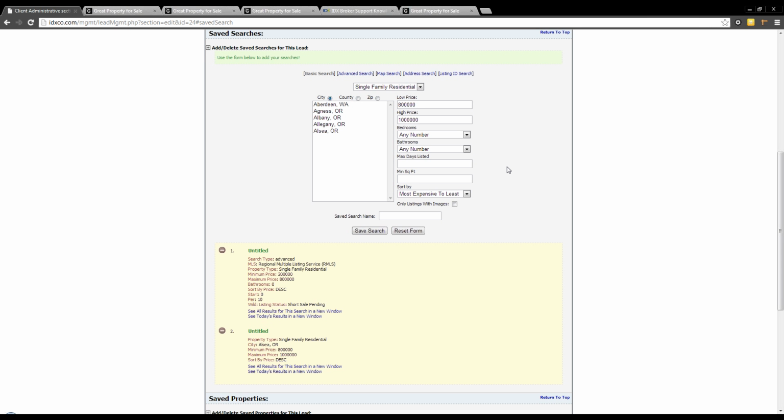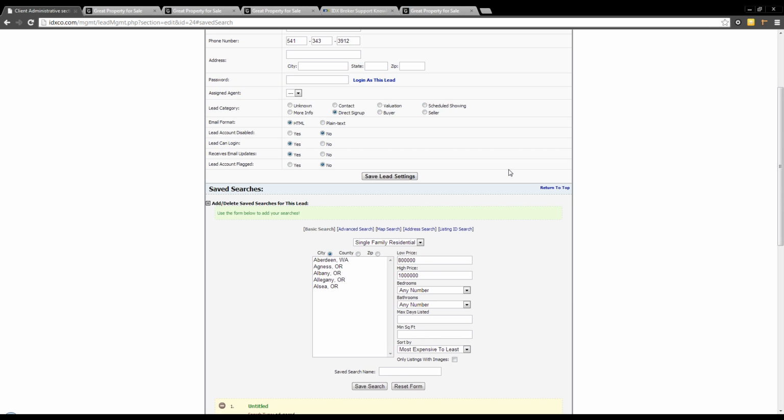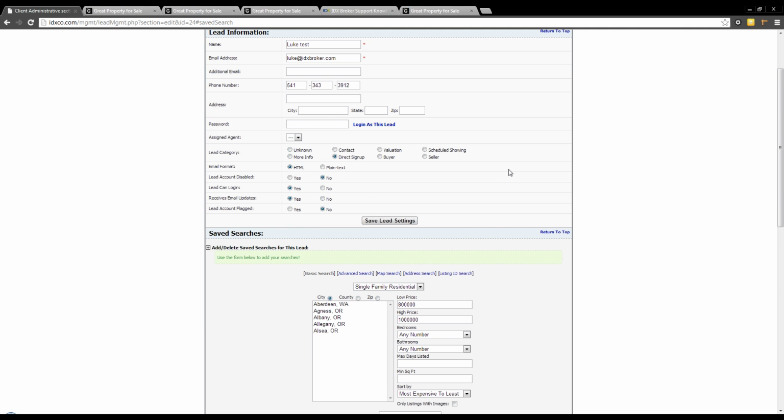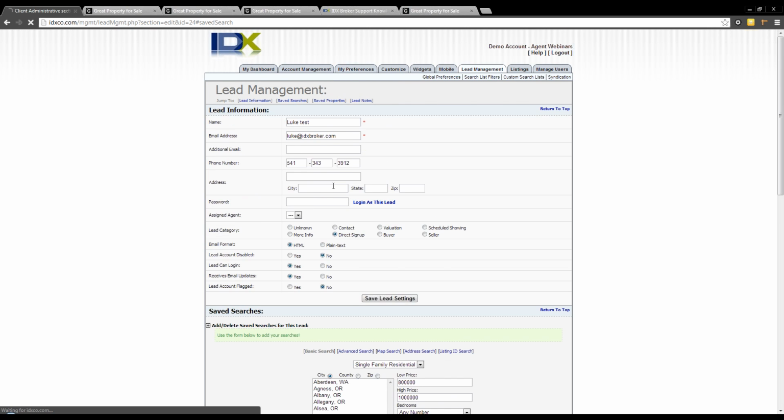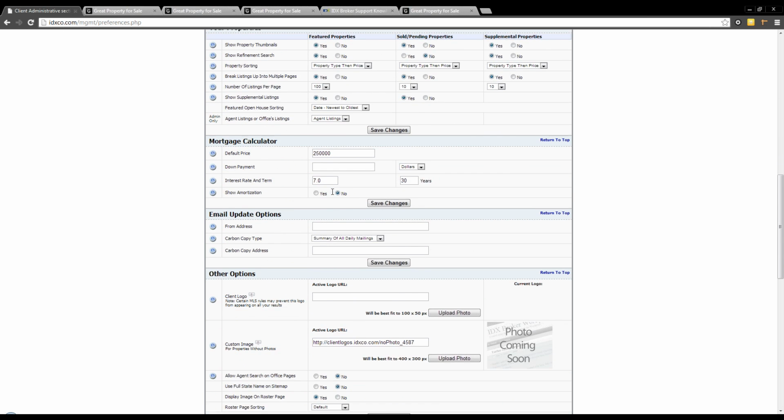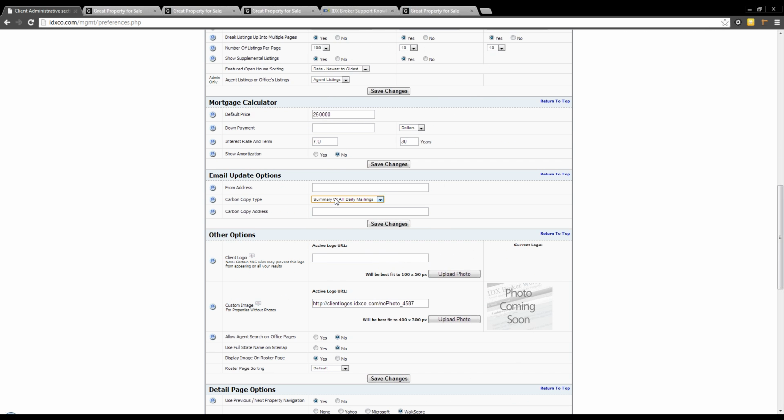So if we do it manually, do we also need to? Oh, yes. Will you be notified? I'm assuming you're asking about the notification. That's in preferences. So will I be notified of email updates? If you put it in here under preferences and you put your email address in carbon copy, summary of all daily mailings, that will tell you what's going out.